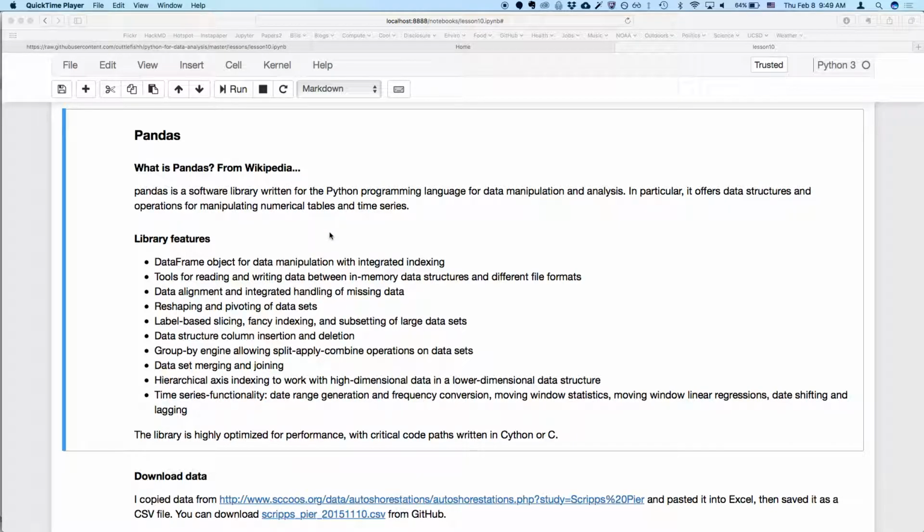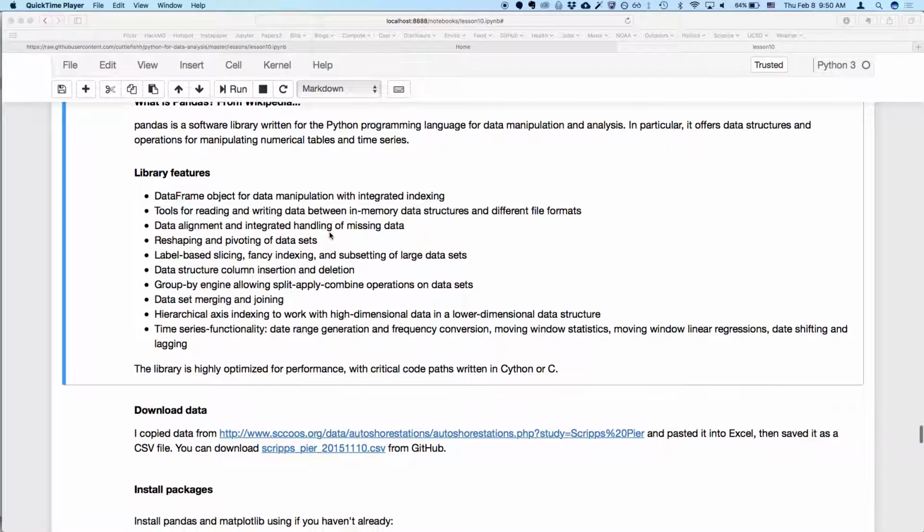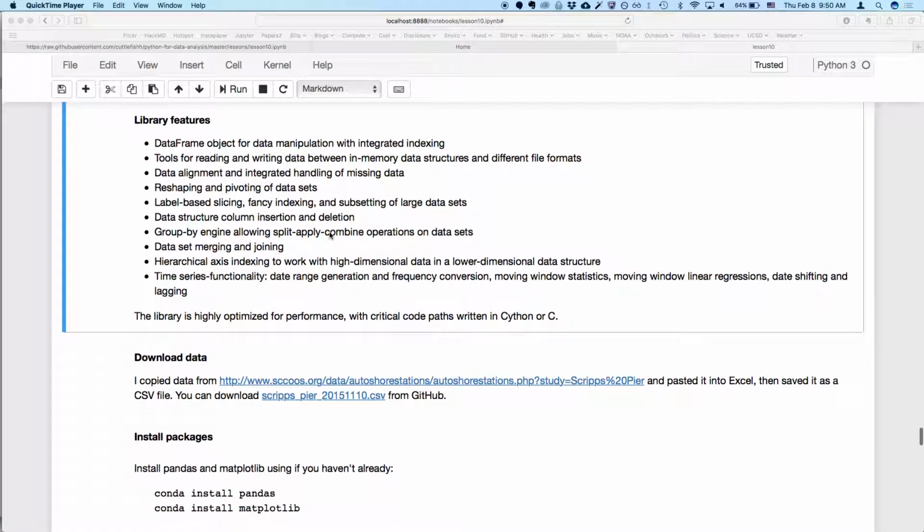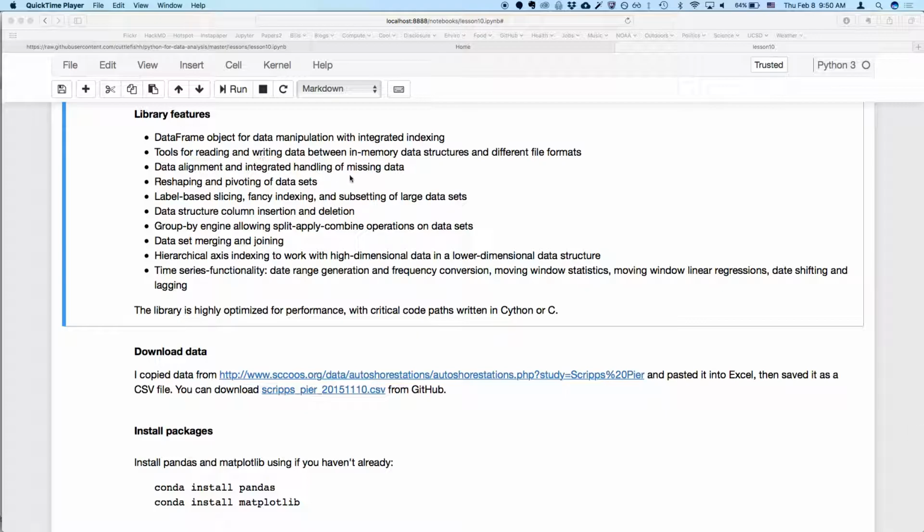Time series are really handy, especially in the natural sciences and physical sciences. So there's a number of features with Pandas that are really handy. There's a data frame for manipulating data with integrated indexing. There are tools for reading and writing data between data structures and different file formats, so it supports not just comma-separated values and tab-separated values. It also supports Excel, so you can read and write Excel files, which is really handy.